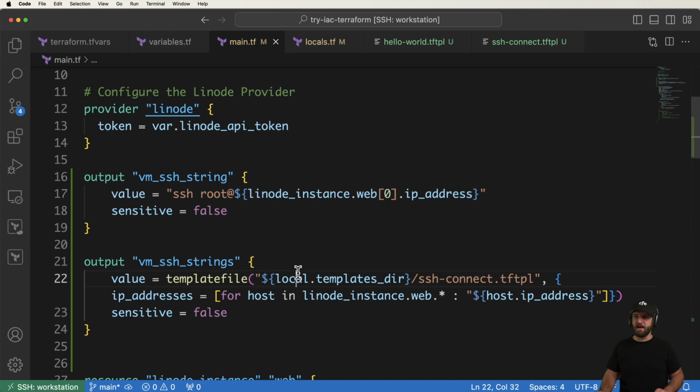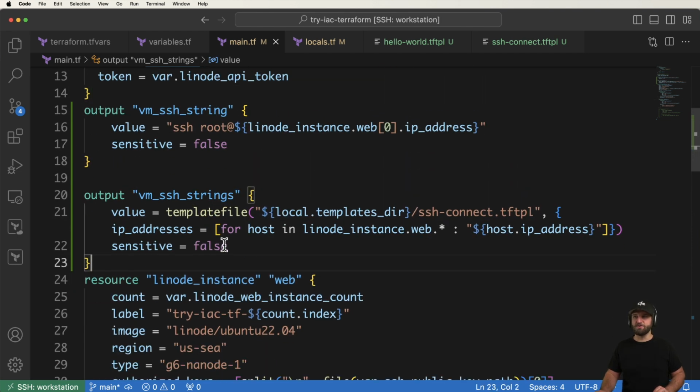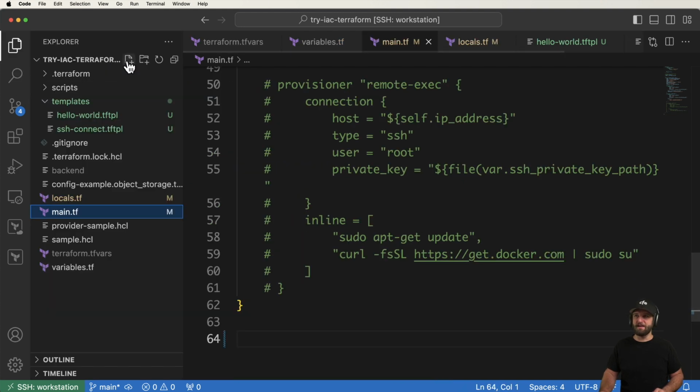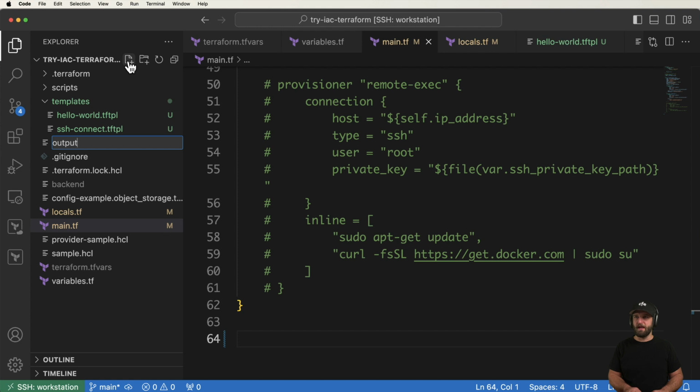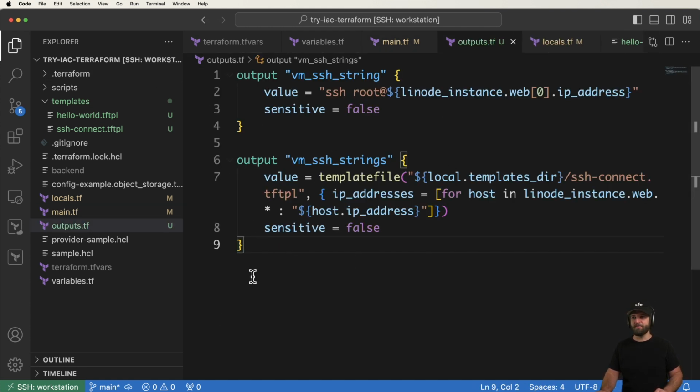This is completely fine, and you're still able to get that same data out, as you see we did here. Or you could also bring it into an entirely different module and call it outputs.tf, which is what I would recommend in the long run. And then there you go. Now you've got quite a bit of a different look at the outputs, but the same data.